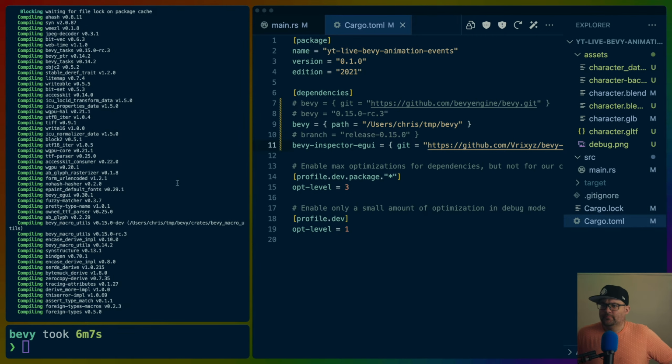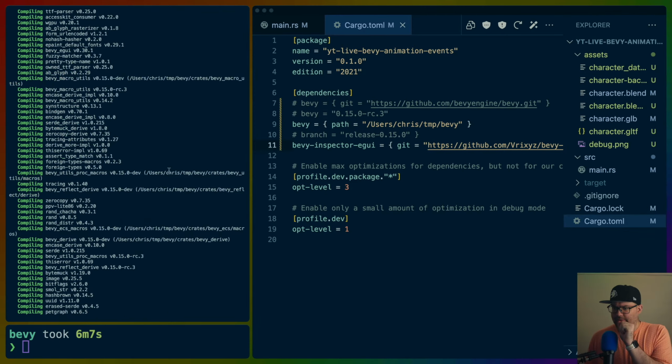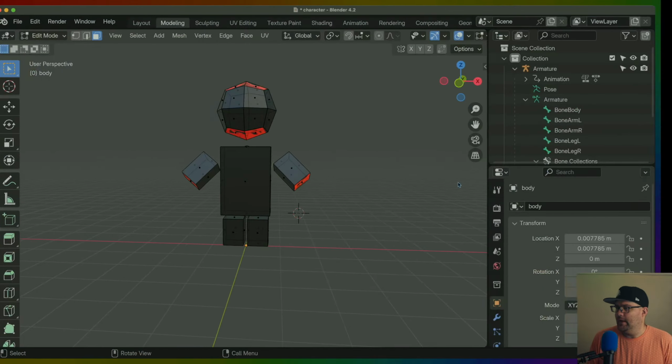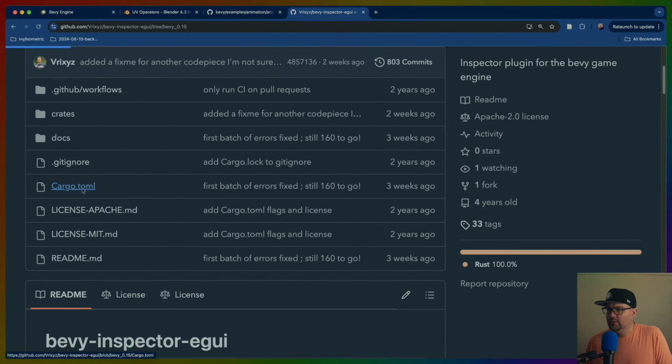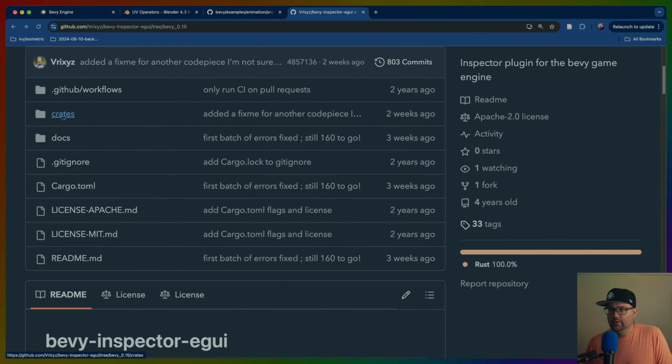That's 549 dependencies. That's too many dependencies. That makes me think that we're gonna get, yeah, we got Bevy 0.14 in here somehow. This is not a 0.15 PR. That's weird.